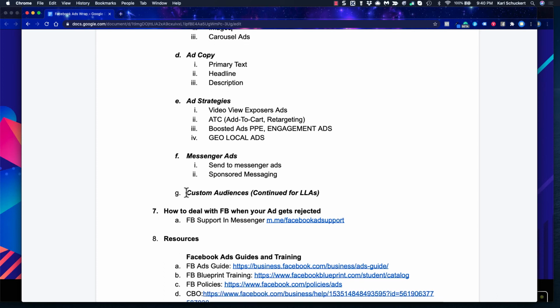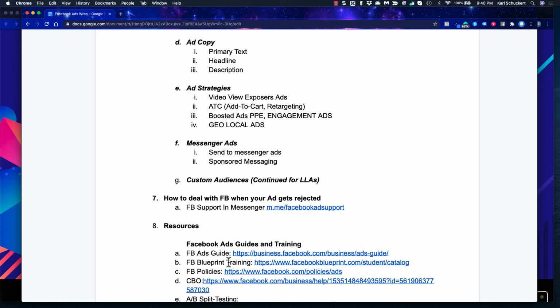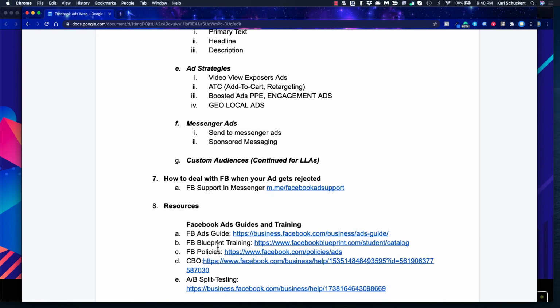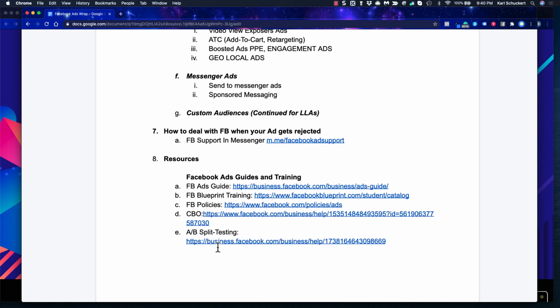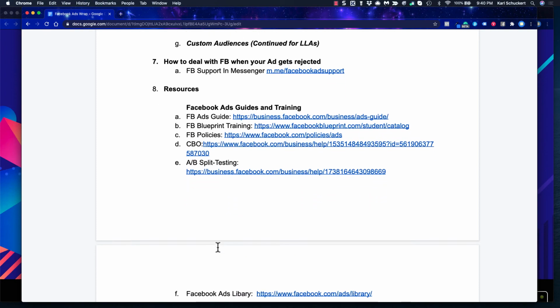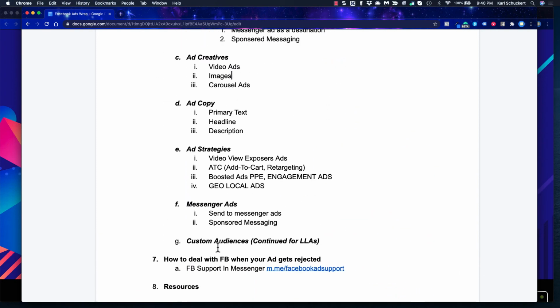in a good way. We just added also how to add your pixels into UpStorz, which is not on this paper, but you'll see it in the back end. And then also we talked about how to deal with Facebook and how to handle ads that get rejected. I'm not going to show you all of these below, but let's just say there's a ton of resources that I added for you guys.